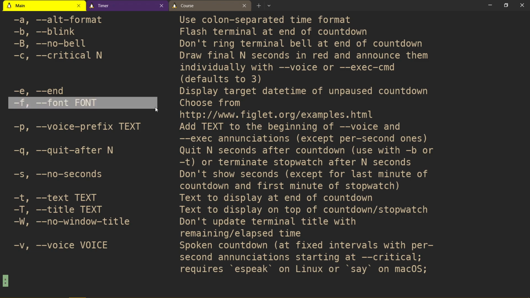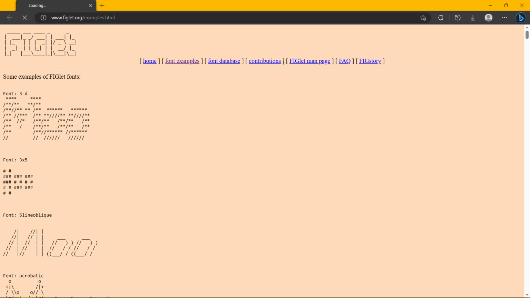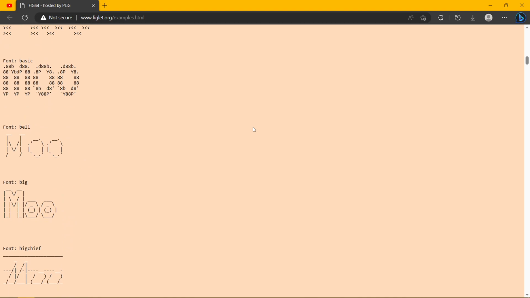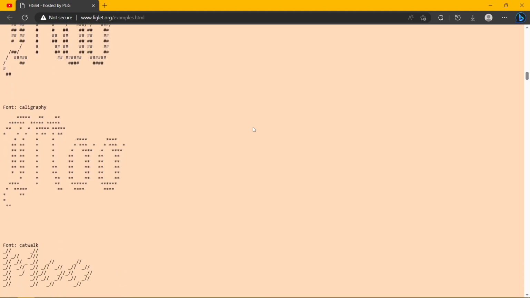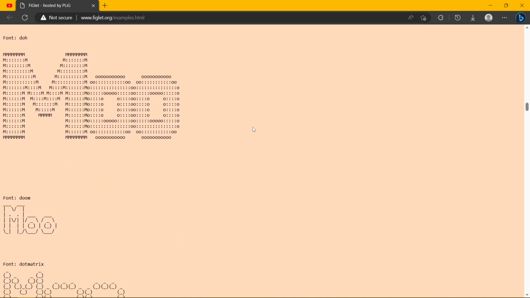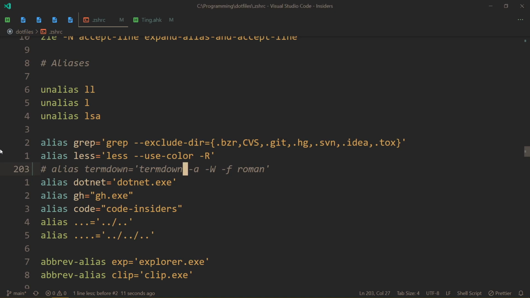You can choose a font, which is what I did. You follow this link, it opens a website, you can look through and choose the font that you need. So let's actually have a quick look so you can see what you have the choice from. A lot of them are just goofy, but maybe you like them more than I do. And the one I picked, I will show you in just a second.